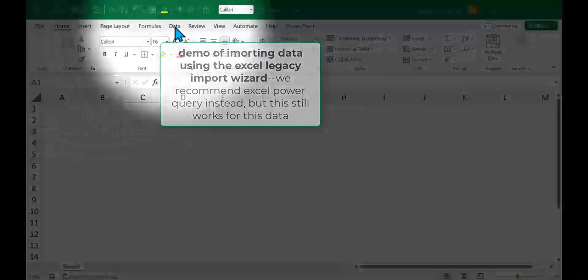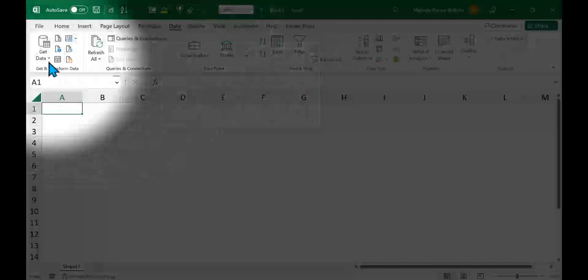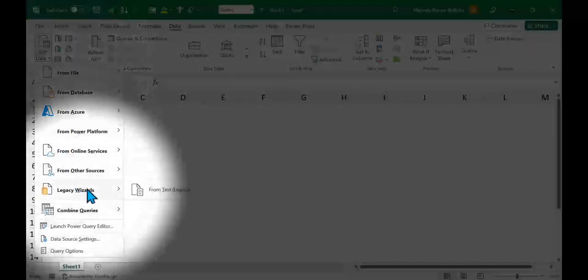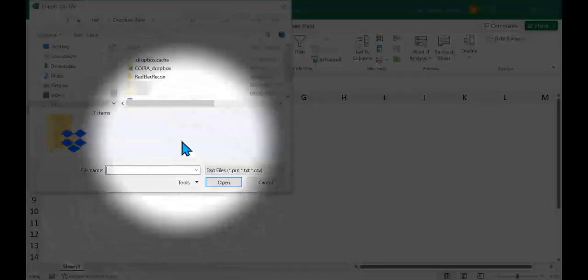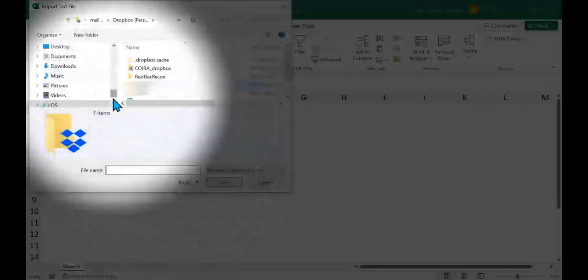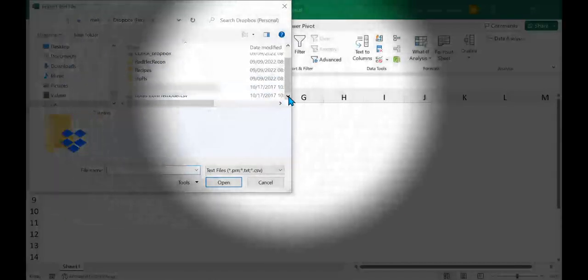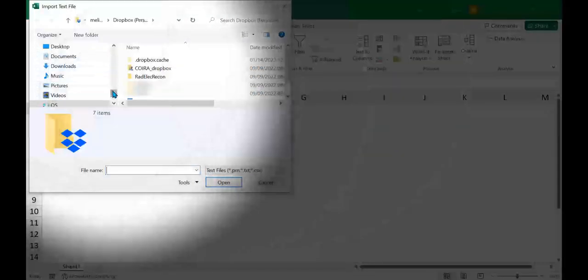So in Excel, open up a blank copy of Excel and go to Data, and then you're going to Get Data, and then you're going to get data from, in this case, the text import wizard, which is under Legacy. And then you navigate to the folder where you're going to put your raw data. You're not going to open up that file. You're just going to tell Excel to pull data from that file.